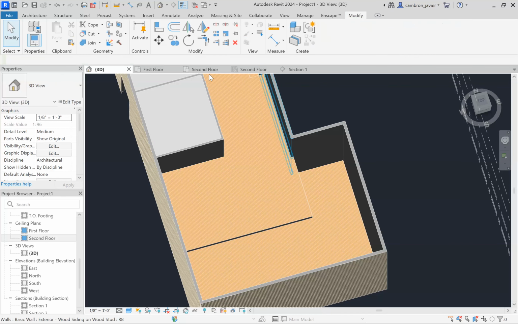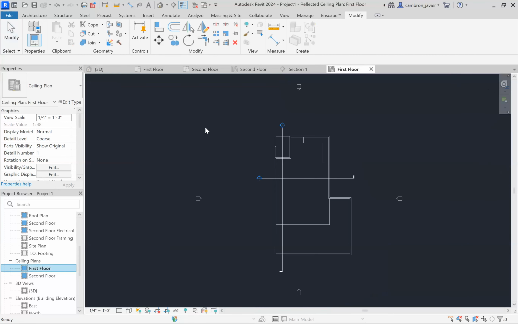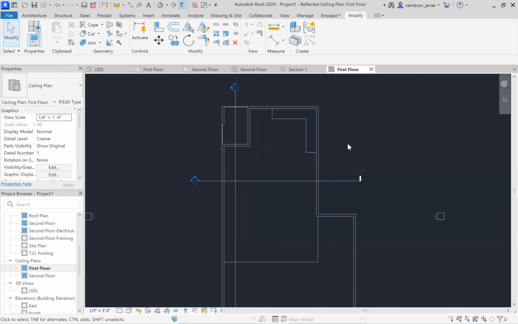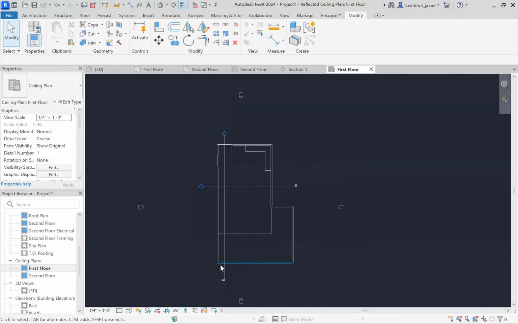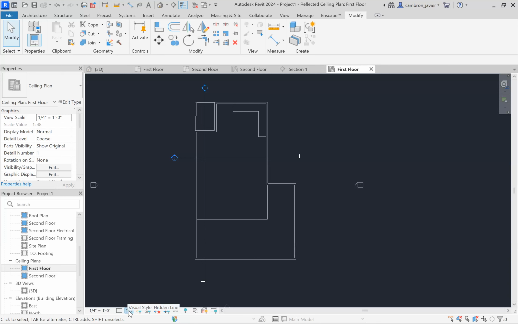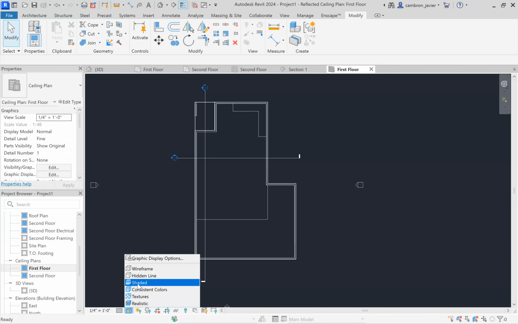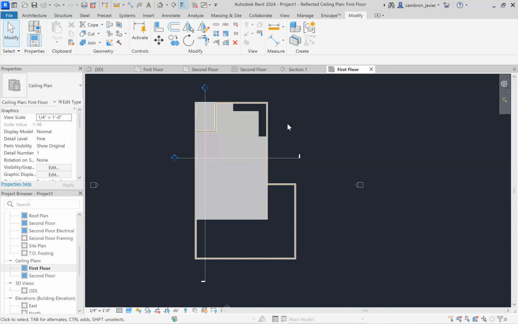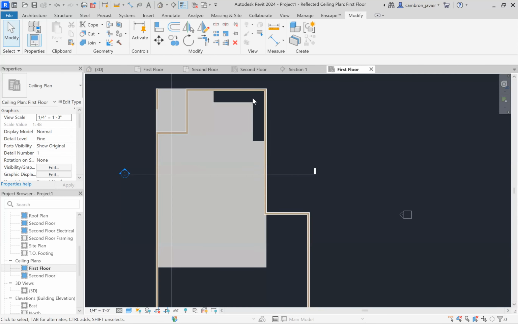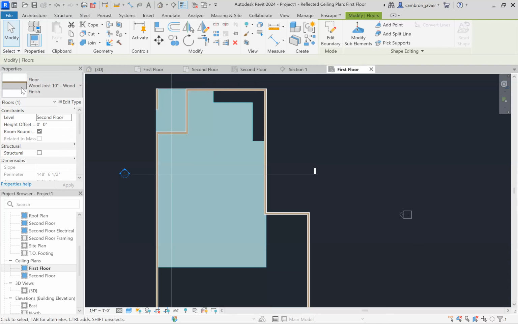So let's go into the reflective ceiling first floor. So ceiling plans, first floor, double click. Okay, so here is our ceiling plan. I'm going to change this to fine and then shaded. Okay. Now it looks like we have a ceiling, but we don't. This is just the underside of the floor. So when I click on it, you see it says floor. That's the floor.